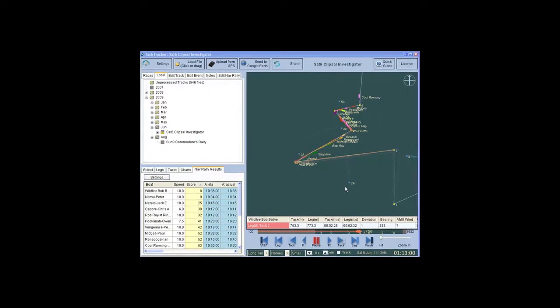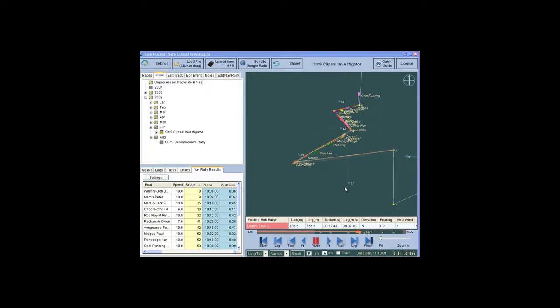Hello, I'm Jeff Smith. In this recording I'm going to show you how to use TACTRACKER's navigation rally software. Now whether you call them navigation rallies, log trials or predicted log events, TACTRACKER's new software will help revolutionize the way you run these events.